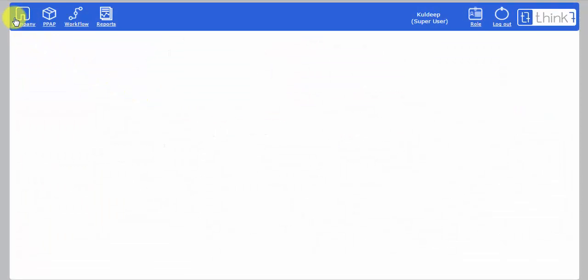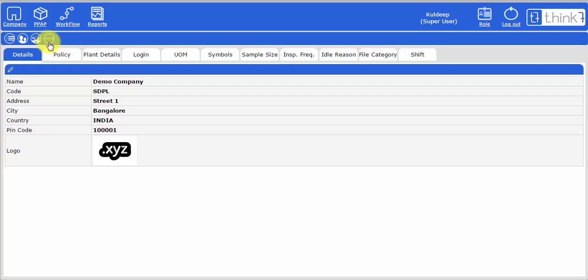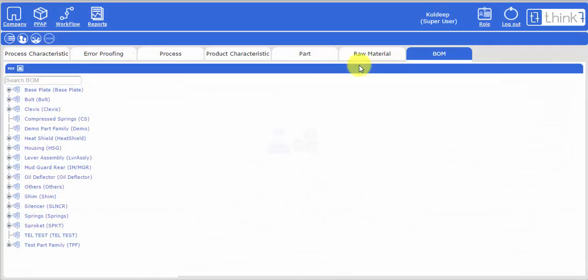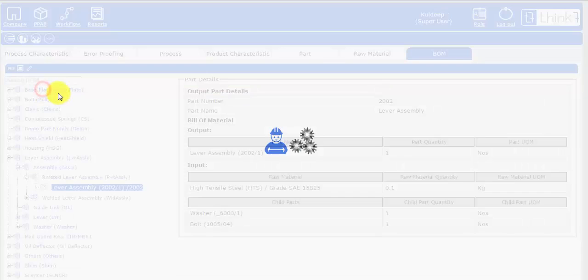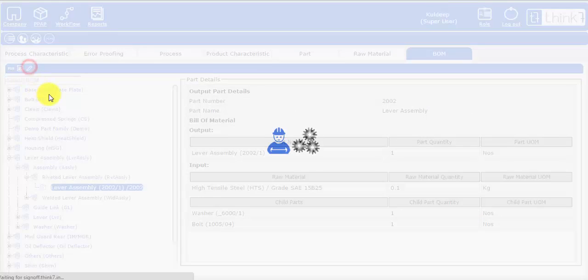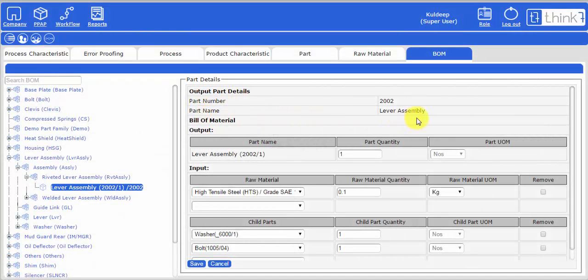We have now added a new functionality through which you can define the bill of materials within the software. To add a bill of material, you will need to navigate to the bill of material tab under the product and process definitions under company. Here, you can define the output part and then select the raw materials or the bought out parts and the child parts produced in-house and the quantities required for each.